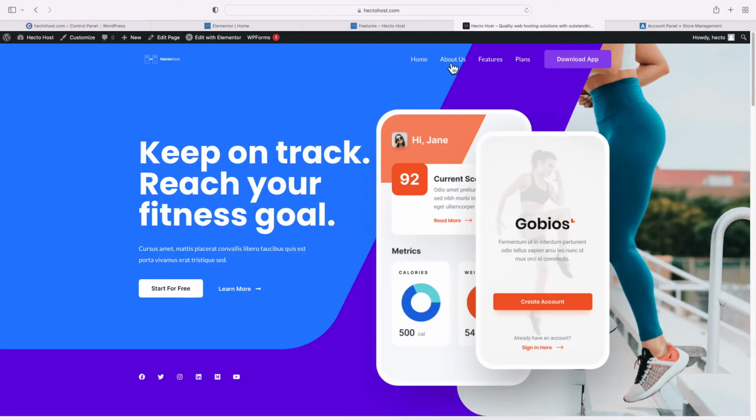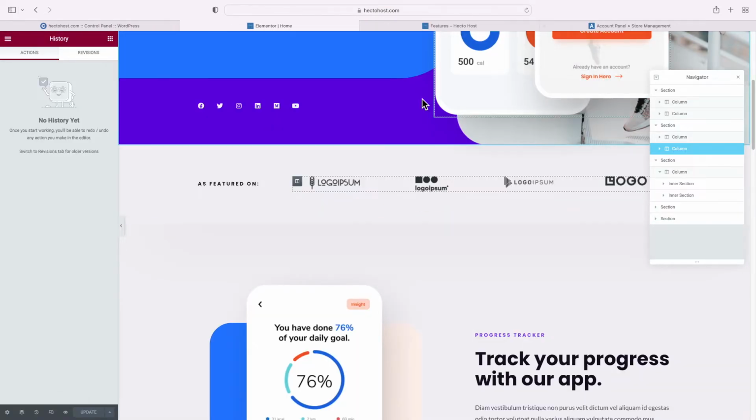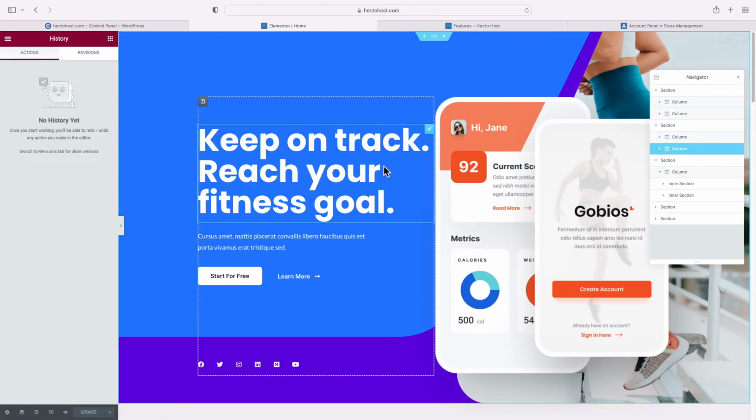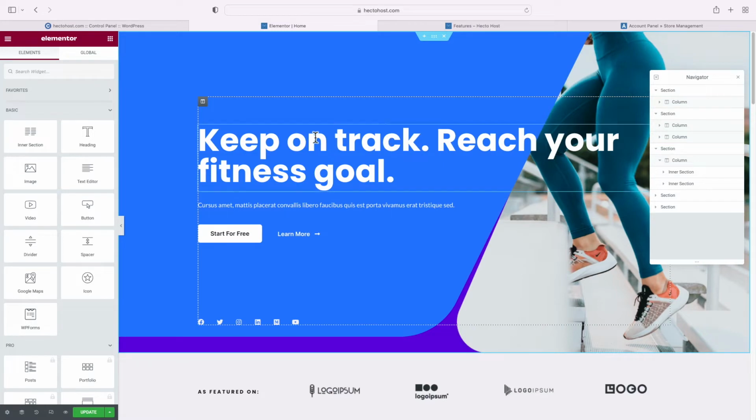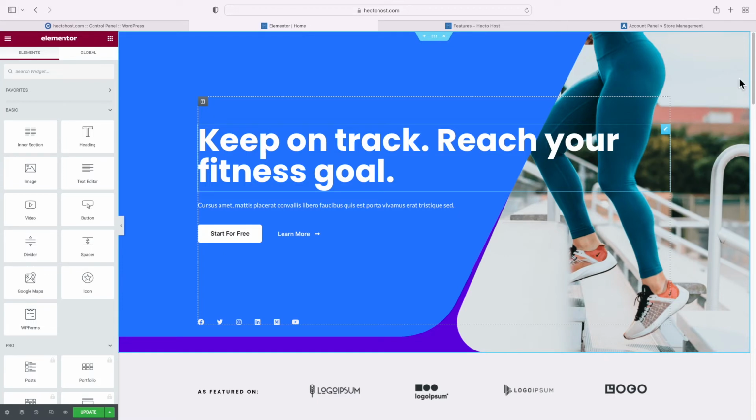That should be enough for now, and you will learn more on how Elementor works as we go along. So let's get started. The first thing we want to do is remove this host section on the right side of our header. So right click on the column and press delete. And now you can see how the title expanded to cover the whole header area, which is just what we wanted. Let's change the whole background image.